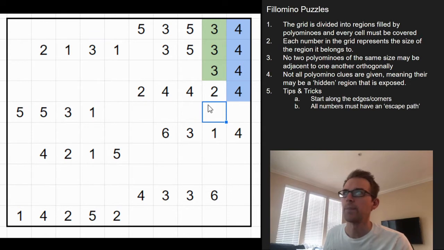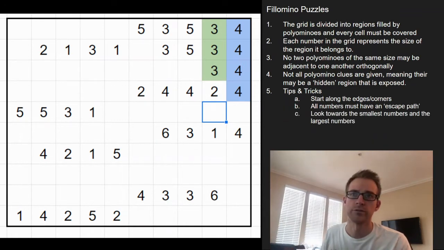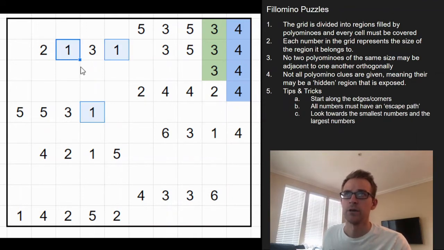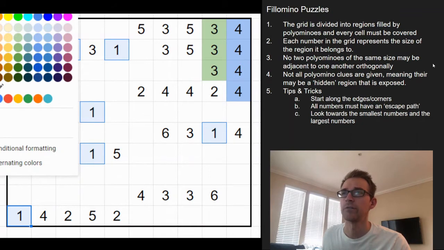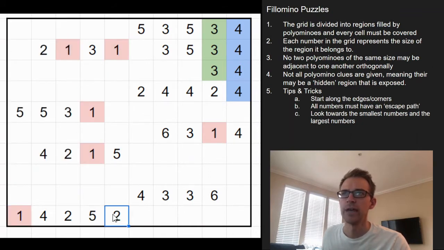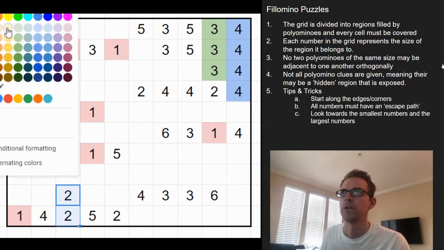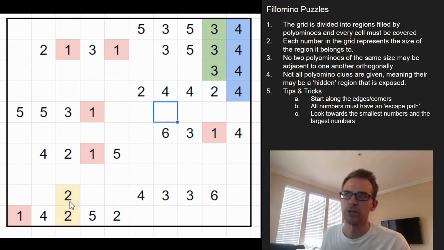And so that's a good start, which brings me to my next tip: typically you want to look towards the smaller numbers and the largest numbers first, because those are going to be the easiest to solve, right? These ones already are complete. Those are islands, so we can actually color those in already. And then these 2's, anytime you see a 2 is pretty easy because you just need to find one more cell. For instance, this 2 here is along an edge, so we know it comes up, and that shape is now completed.